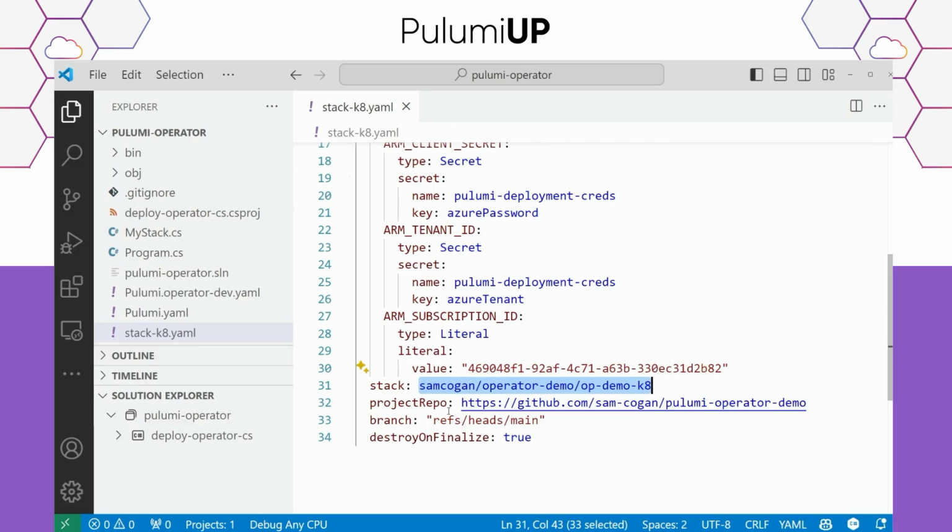So the next piece is then pointing it at the Git repo. So this is the URL to the Git repo that I've got those files stored in. Give it the branch. I'm just pulling it off main. You can point to a subfolder. So there is another property there if you want to point to a subfolder within that repository.